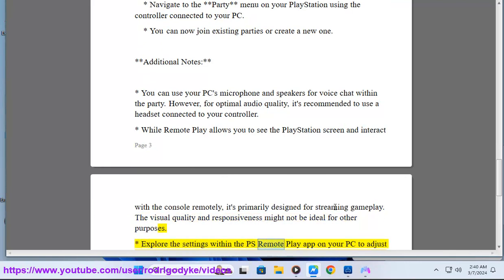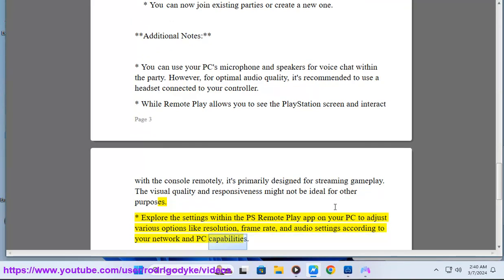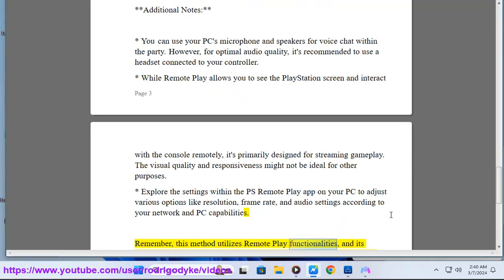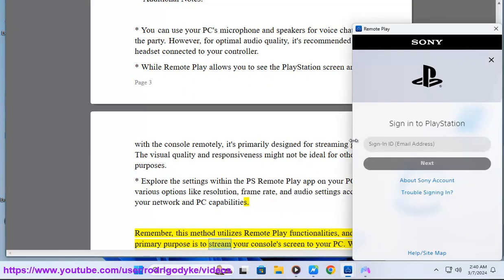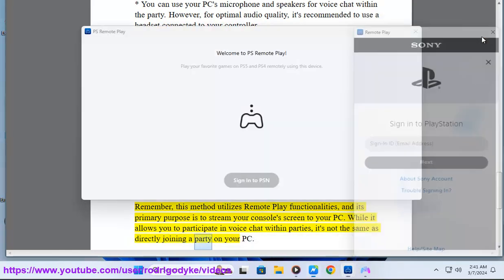Explore the settings within the PS Remote Play app on your PC to adjust various options like resolution, frame rate, and audio settings according to your network and PC capabilities. Remember, this method utilizes Remote Play functionalities, and its primary purpose is to stream your console's screen to your PC. While it allows you to participate in voice chat within parties, it's not the same as directly joining a party on your PC.